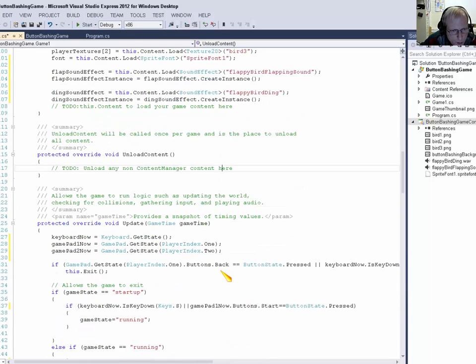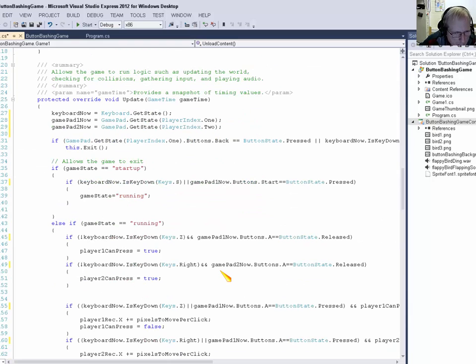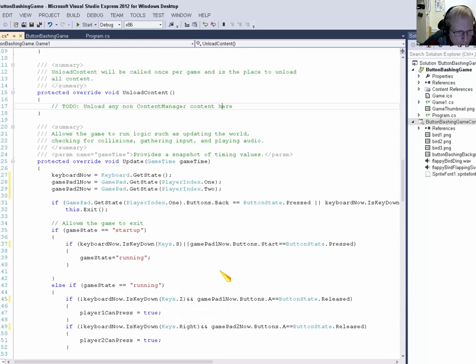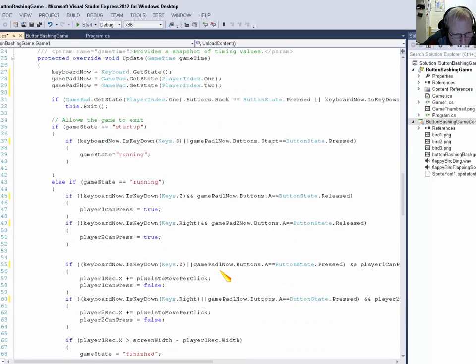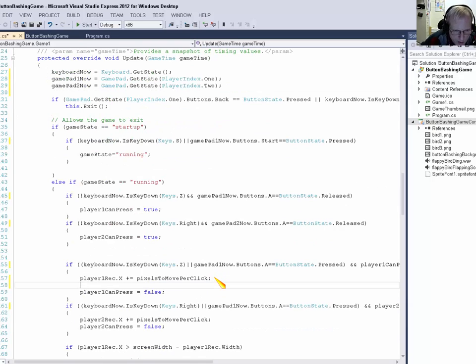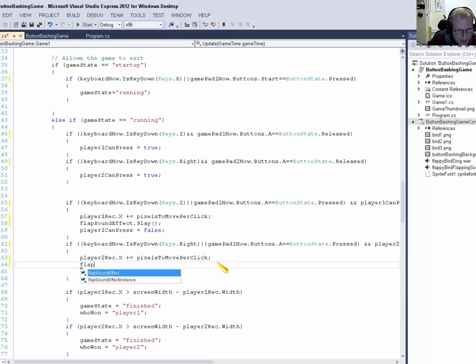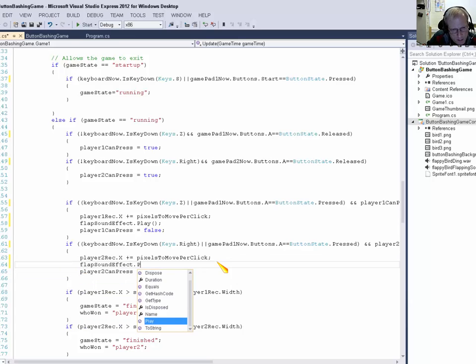Okay, so now I'm ready to play my sound effects anytime I want to in the rest of the program. So when the game is running, whenever the player moves, I'm going to play the flapping sound. So I'm going to say flap sound effect dot play. And then I'm going to do the same one for the other player.